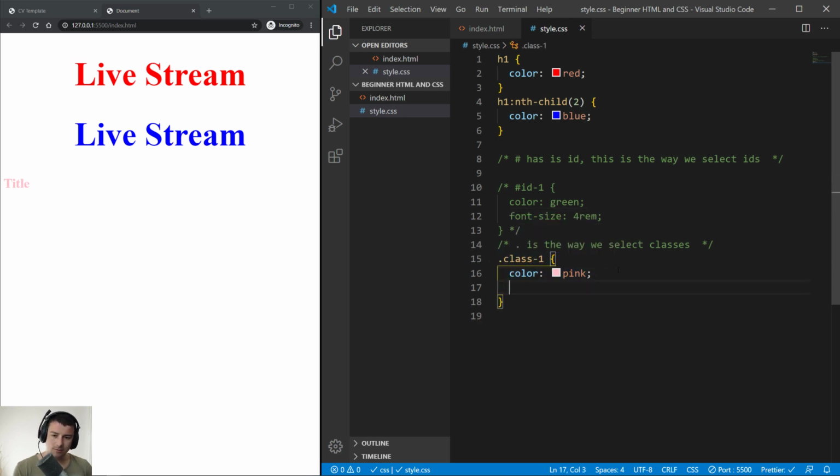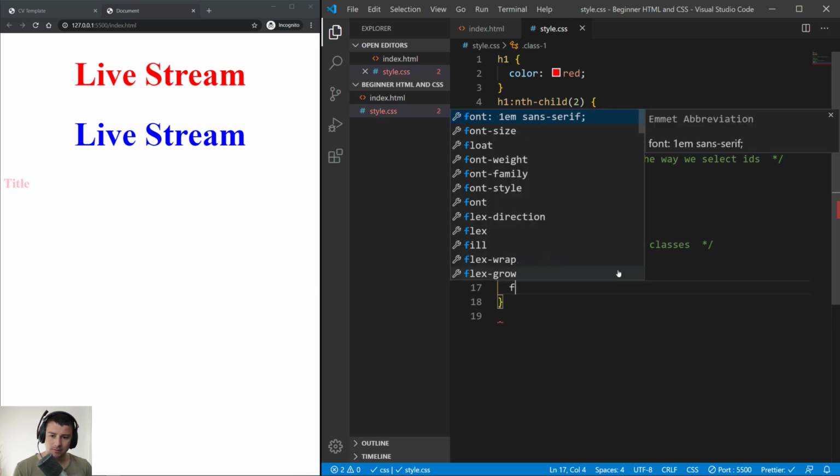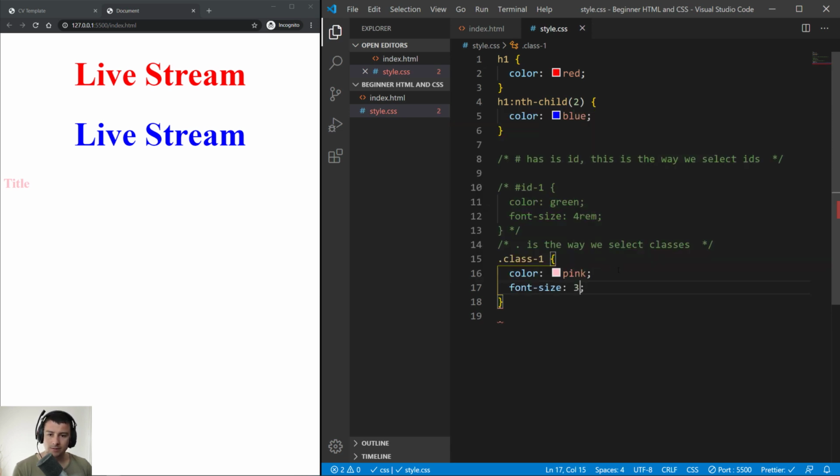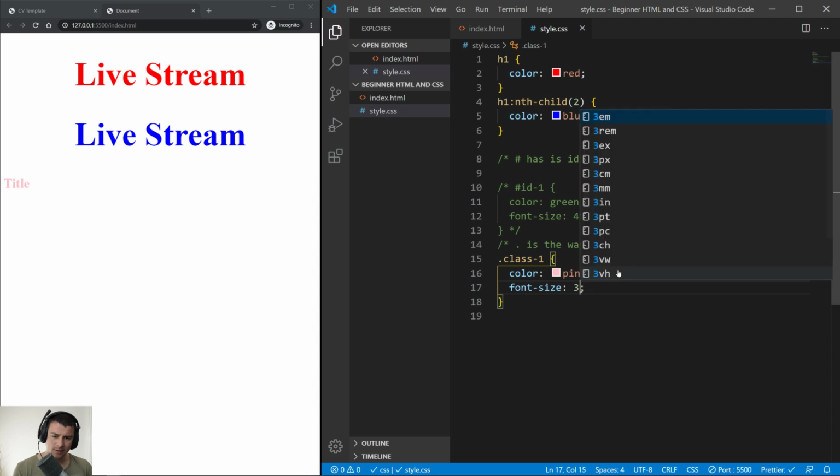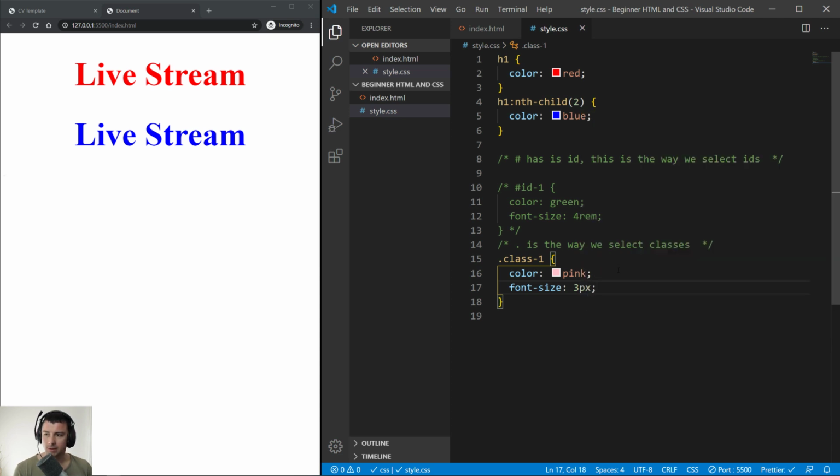Okay, I can also increase the font size to, let's say, 3 rem. Let's stay with pixels. Rem are a bit more complicated. 36 pixels. Pink is not the best color to see. Okay, let's go with orange, red.